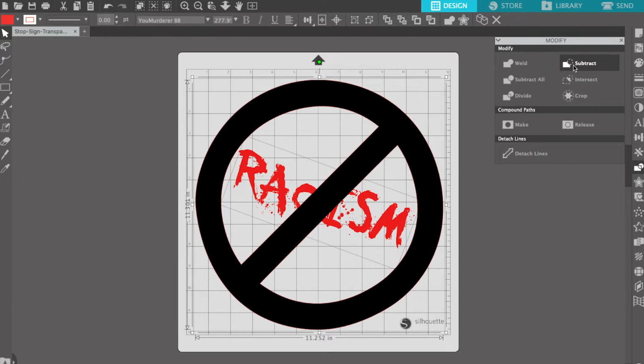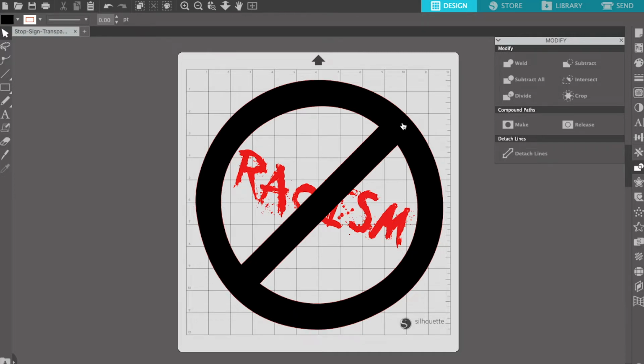These are tools, by the way, that you guys should play with to see what they do. But subtract all is going to be one that you probably use a lot. Subtract all and weld probably. So subtract all, we click on it, and then we click away.